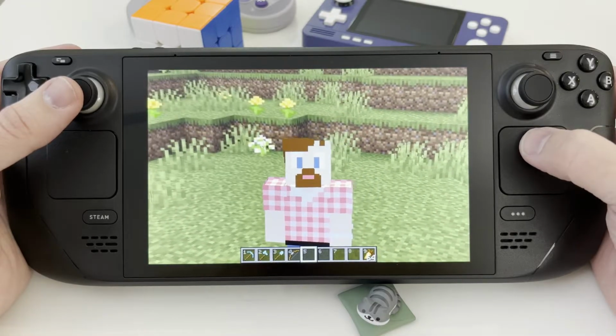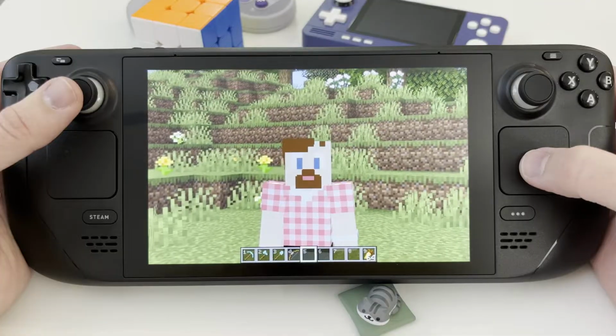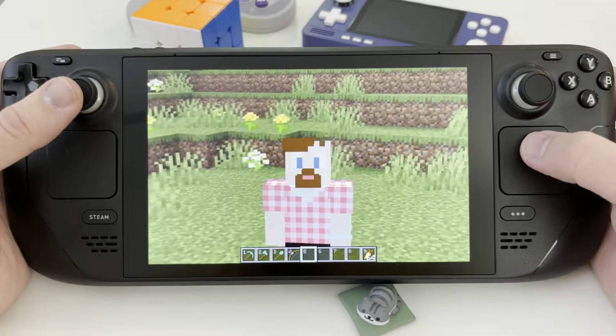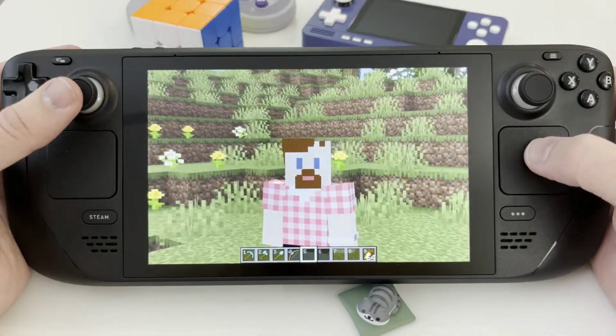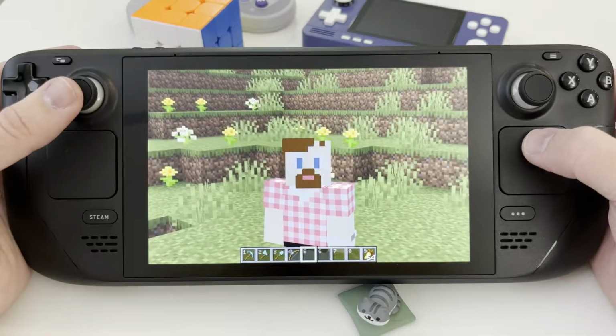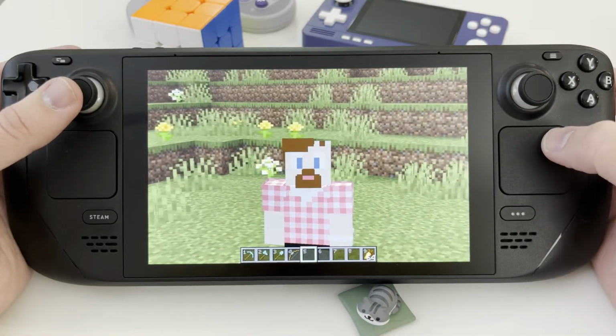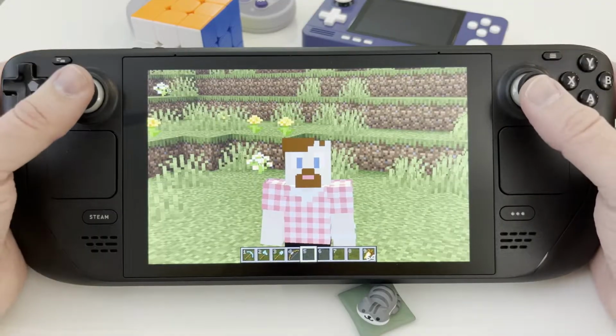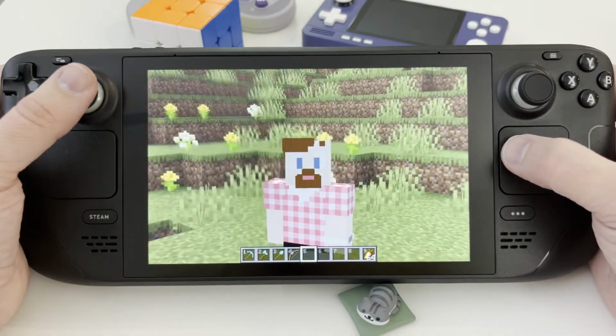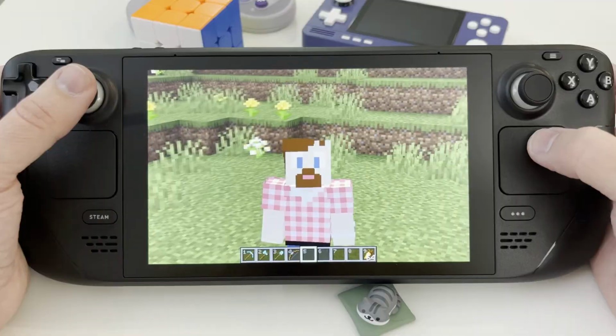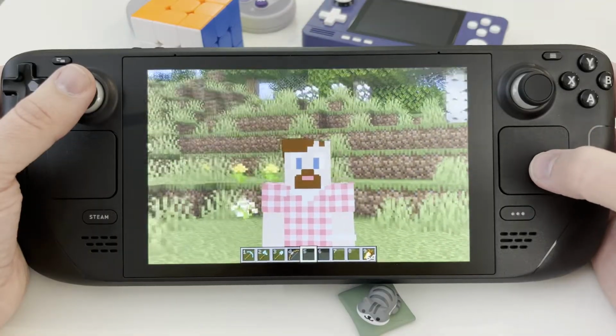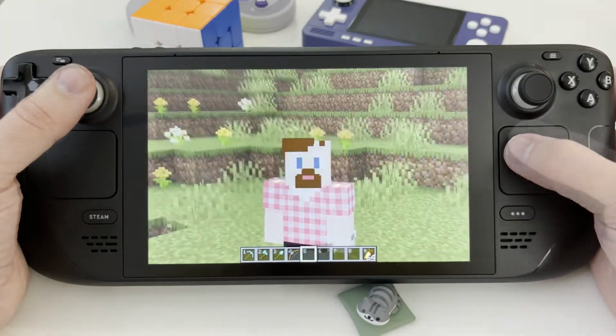But what I want to do first is just show you guys how to make an awesome controller layout for Minecraft. Boy, the Steam Deck just has a dizzying array of customizable settings for the controller inputs. So yeah, let me be your guide. Let me show you some tips and tricks I've found along the way, and hopefully just inspire you to make an awesome layout of your own.